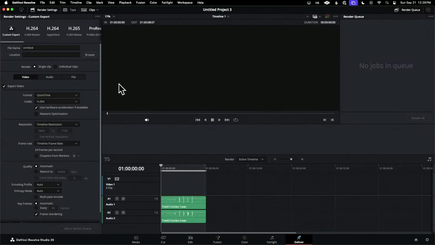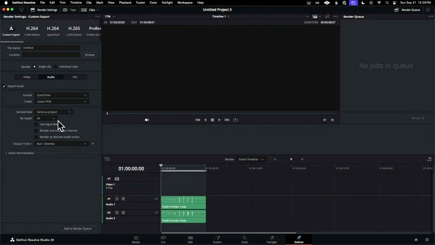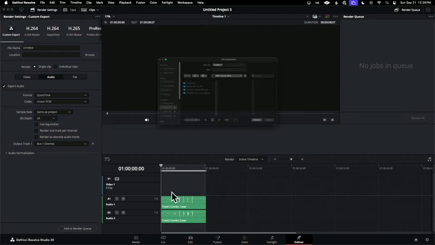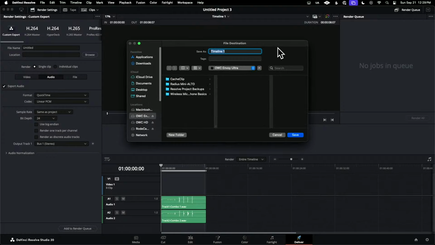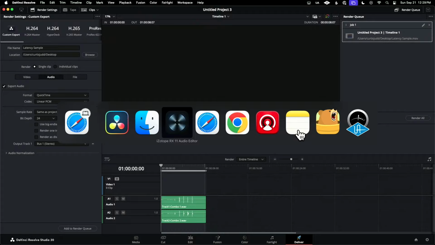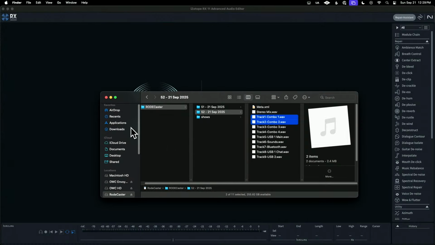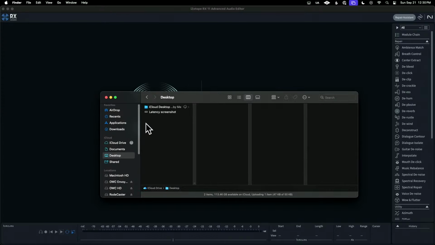Okay, and then let's export this. I do not want to export video. I want audio, linear PCM. Add to the render queue. Oh, I need to give it a name. This is our latency sample. And we'll put that on our desktop for now. There we go. Okay, come back into RX. Close this. Go to our desktop. Did I not put it on the desktop?